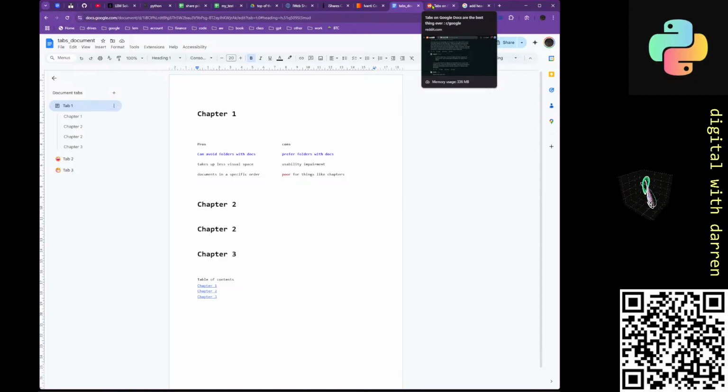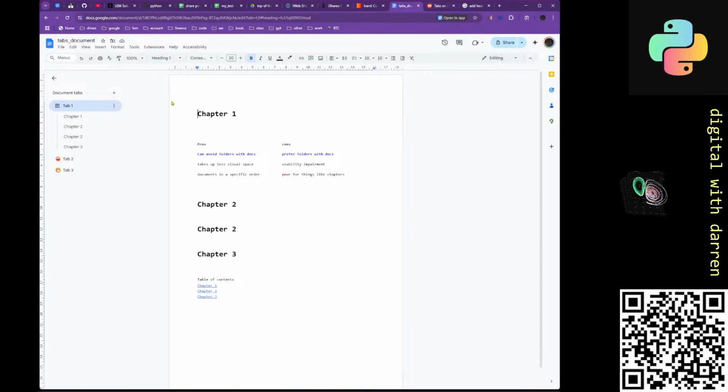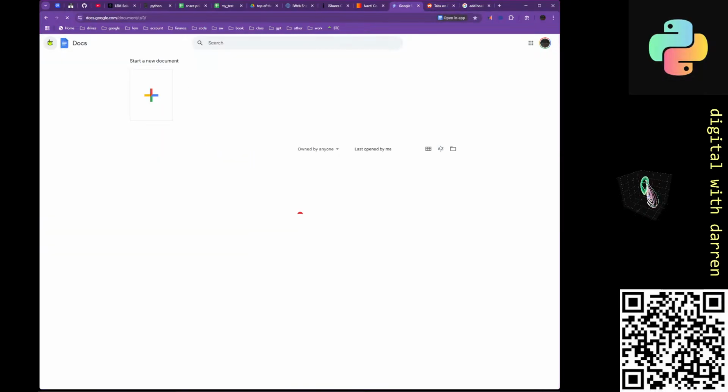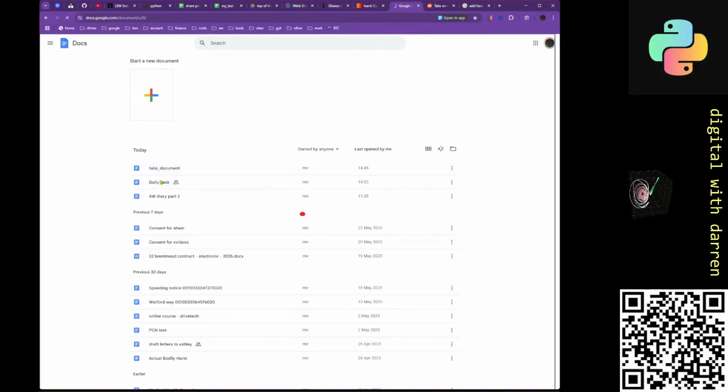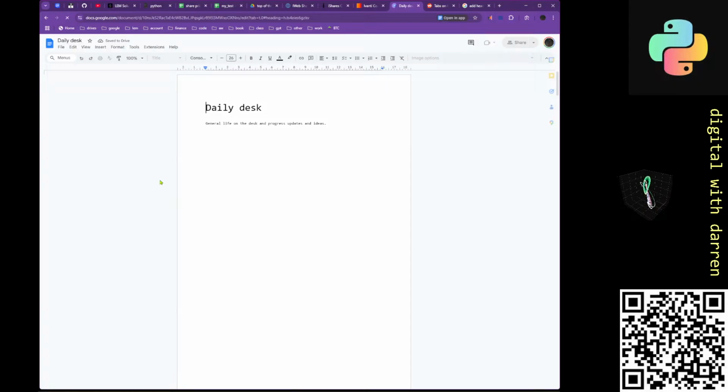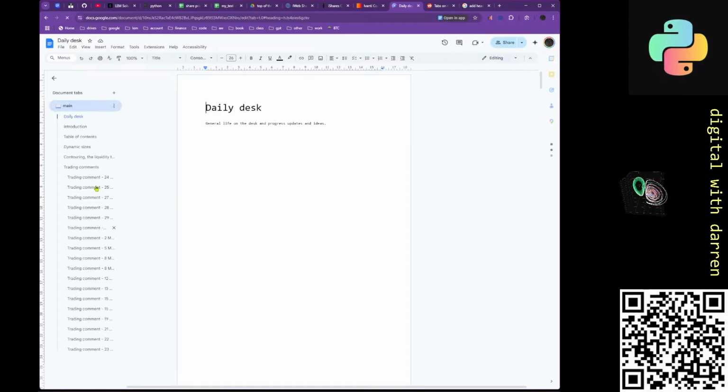So in my particular case, let me just go back to the daily desk over here. I am doing something that is actually kind of like a specific document, basically, that's going to have hundreds of these. Now, if this gets too long, I believe that I'm going to move this to a separate document, and I'll call it trading comments. And I don't want it to have anything to do with the tab. It's almost like it'll pollute my original document.